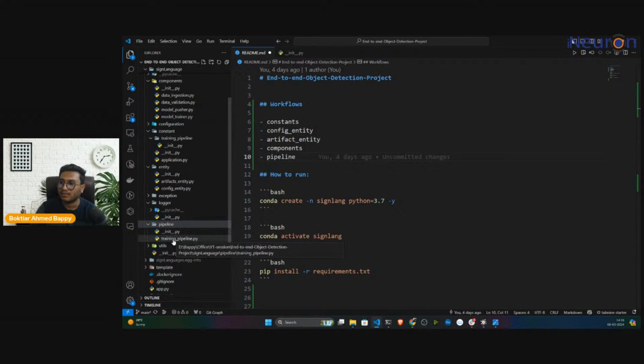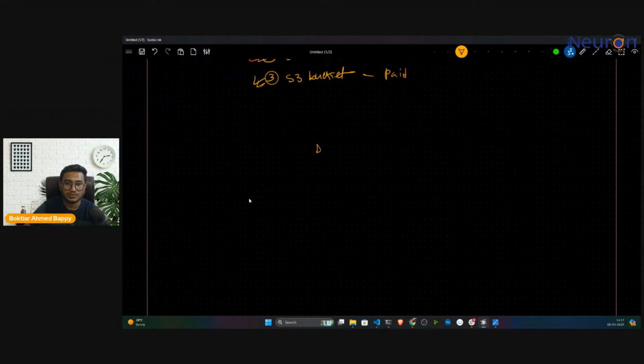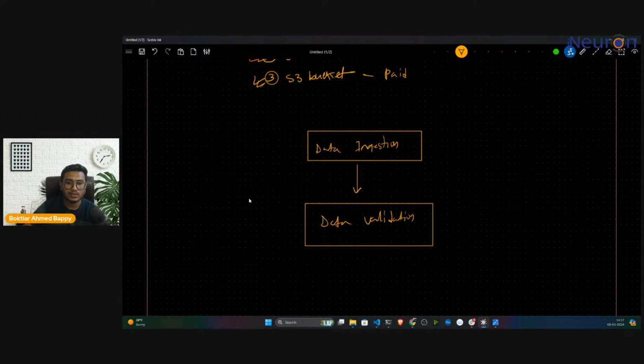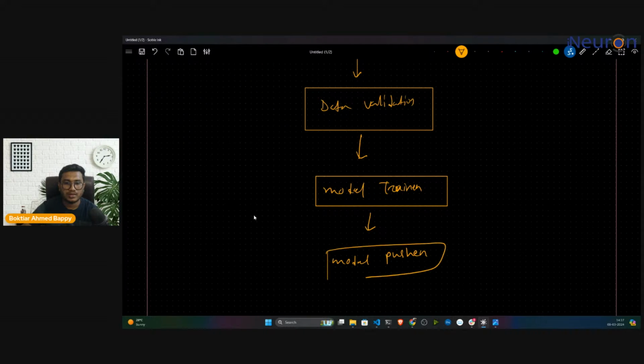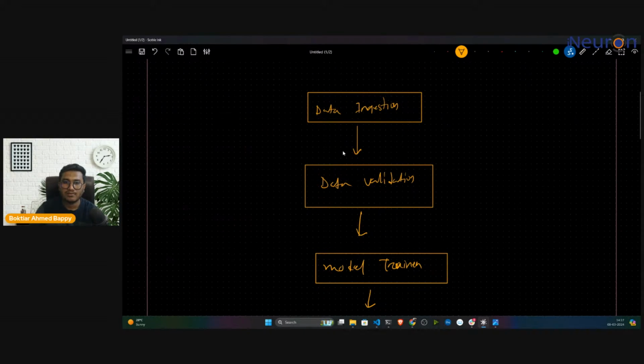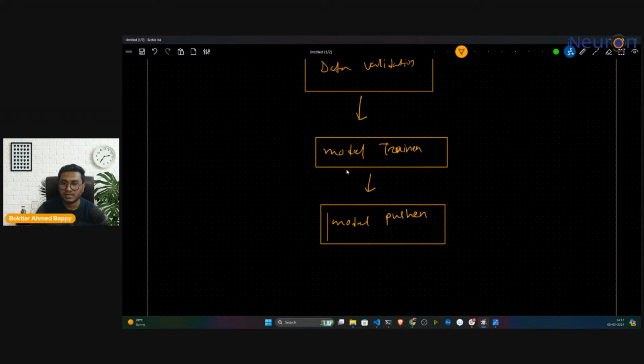I'll manage this inside the pipeline, because the pipeline is just a flow of execution. First it will run the data ingestion. After data ingestion it will go to the data validation, and if data validation runs successfully it will go to the next component, which is the model trainer. Once the model trainer runs successfully it will go to the model pusher. So if data ingestion runs successfully it goes to data validation; if data validation runs successfully it goes to the model trainer; if the model trainer works fine it goes to the model pusher.